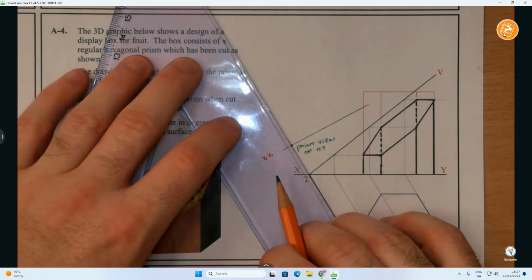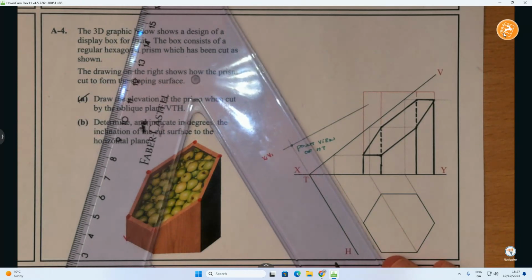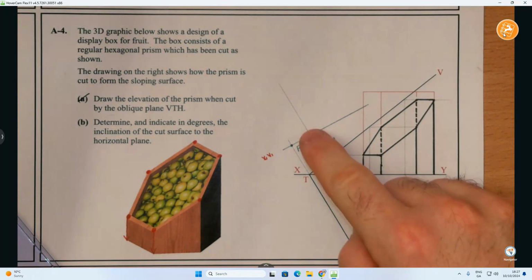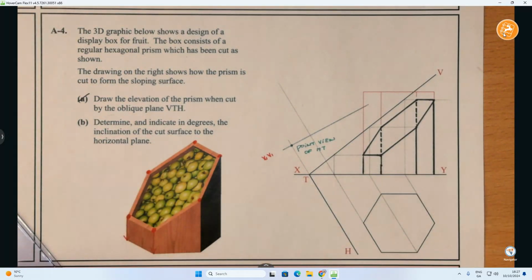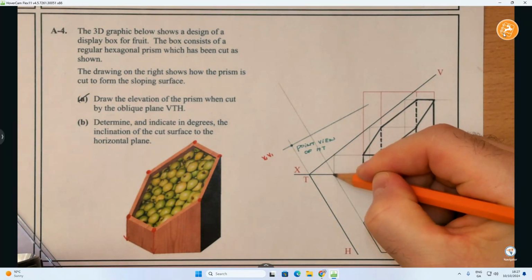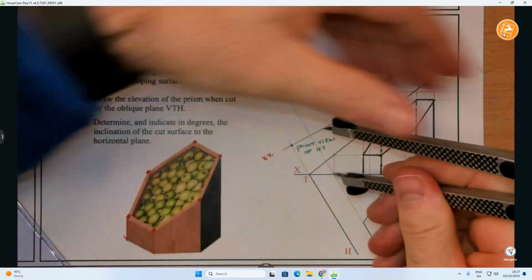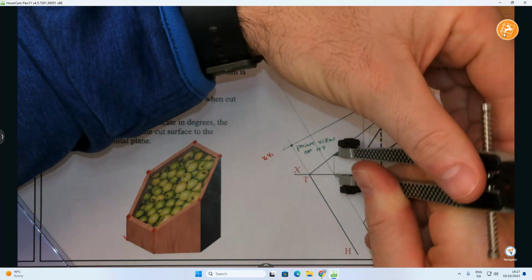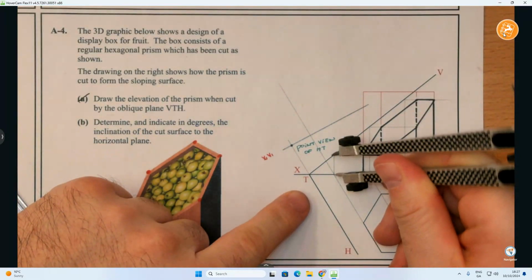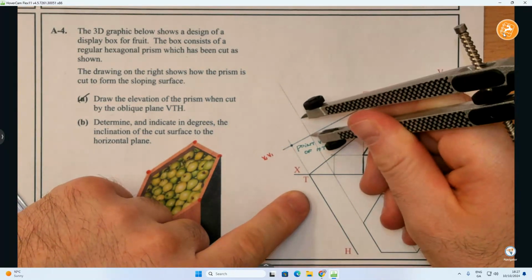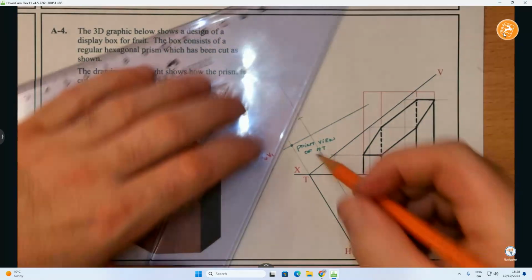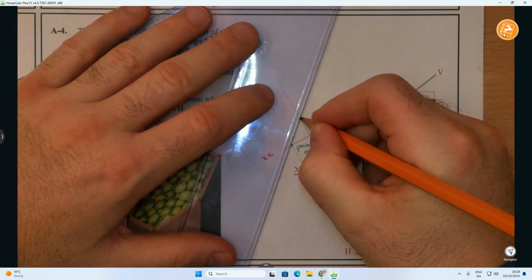I know the line is already there, but I'm just going to use the sliding set squares method. There's my point. So that will go up there. And how do I find that? Well, I'm taking this height here from there to the XY line up to there. So that little height there, I'm going to get my compass. I'm going to mark that. So I took that height just there. I'm going to come up along here to the x1, y1 and mark that. Okay, and what that is going to give me is a point on my vertical trace.